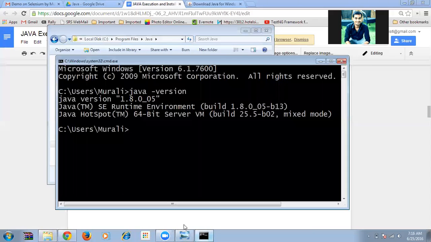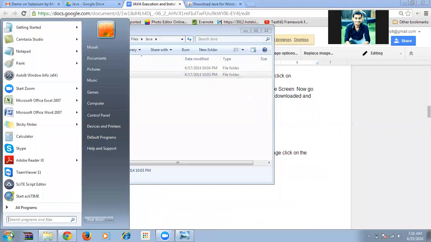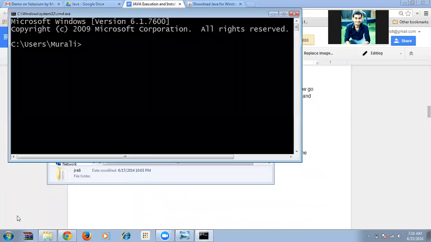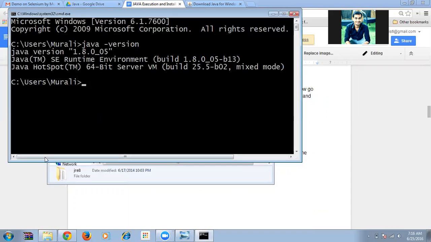To confirm, exit this command prompt and open a new command prompt, because after any new installation you have to open a new command prompt, and only then will you get the data. Then again java space hyphen version. Now you got Java version 1.8. So now we are set with the Java version present in our system.